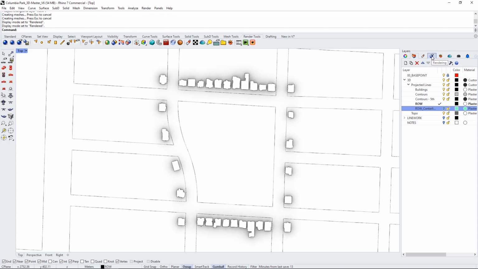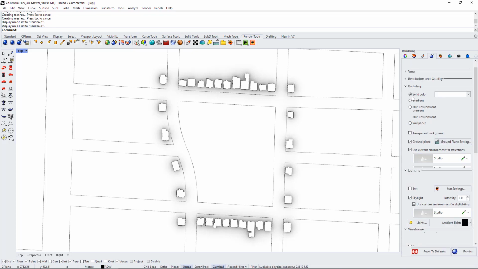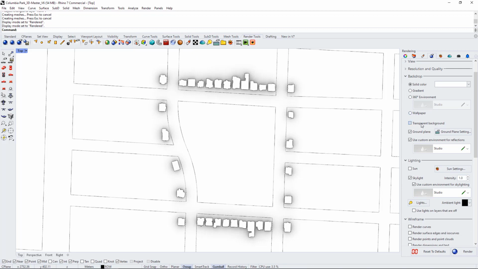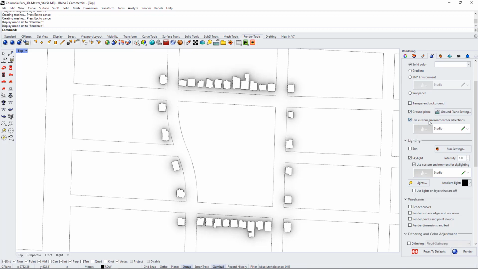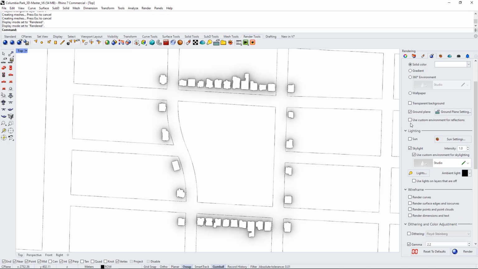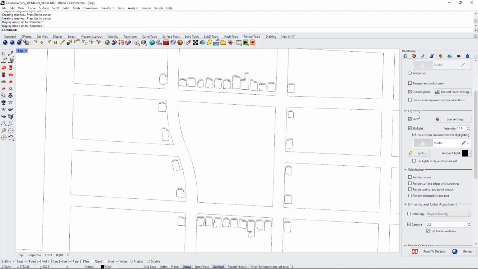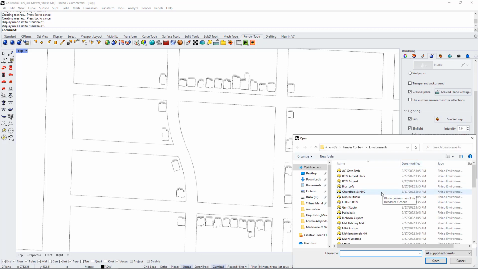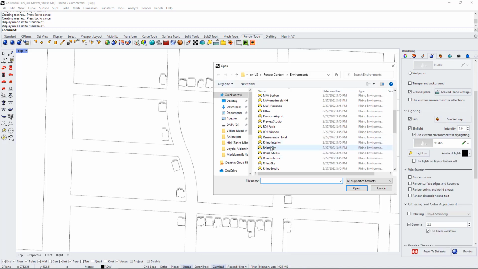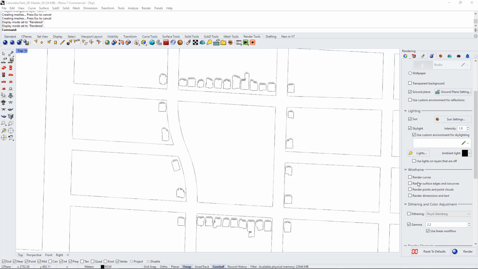So if we go over to rendering, just go down to this use custom environment for reflections and turn that off. We're going to turn the sun on in the lighting, and we're also going to make sure the skylight is on. But instead of using this studio, we need to use the Rhino Sky. So we're going to use this drop down box and go use a new environment, import from environment library. And we can just choose the Rhino Sky from this list.